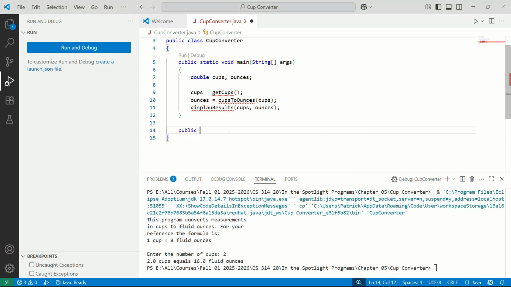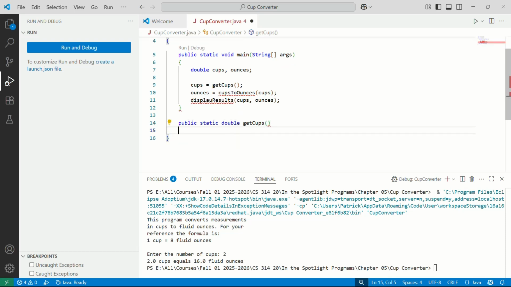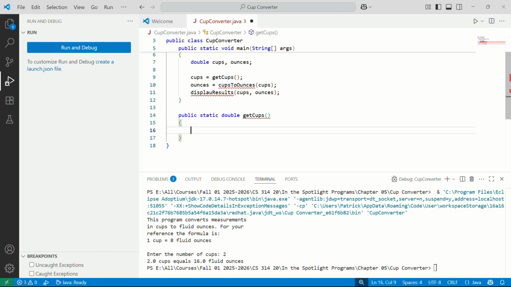So our public static, and we put in double here because we're passing back a double value on that. Now it's going to be underlined here because we haven't set up the return statement yet. Okay, we've got one local variable, a double, num cups.